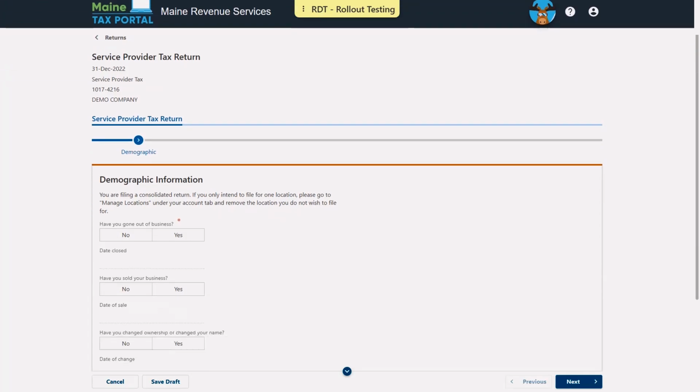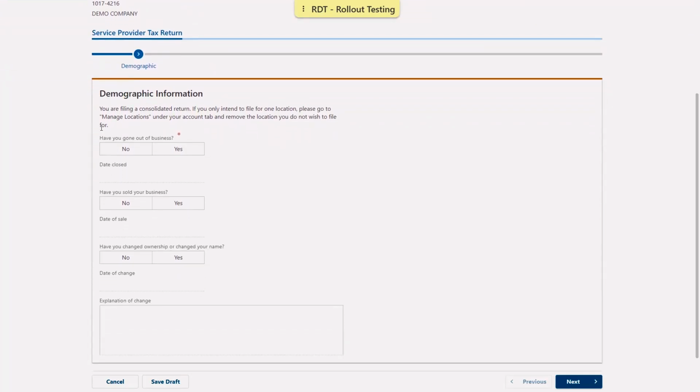A few other notes on this page. There is a note at the top of the screen that tells you that you are filing a consolidated return. If you only intend to file for one location, we encourage you to go to your Manage Locations under your Account tab. You can also see our video about branch locations if you need additional instructions.